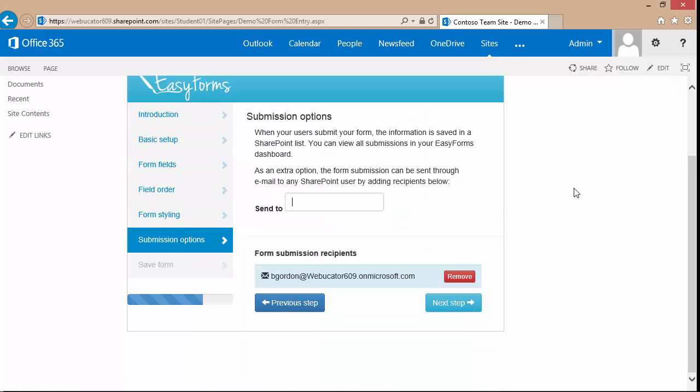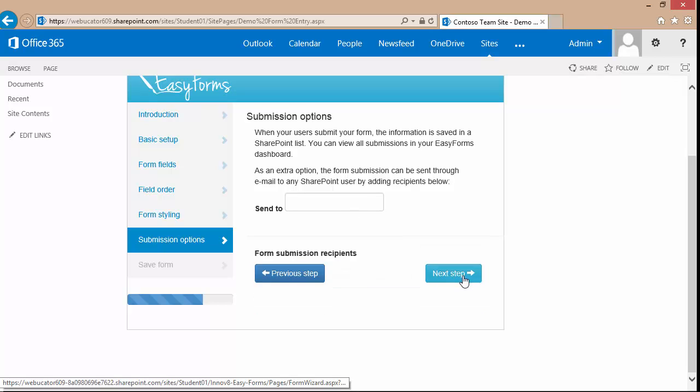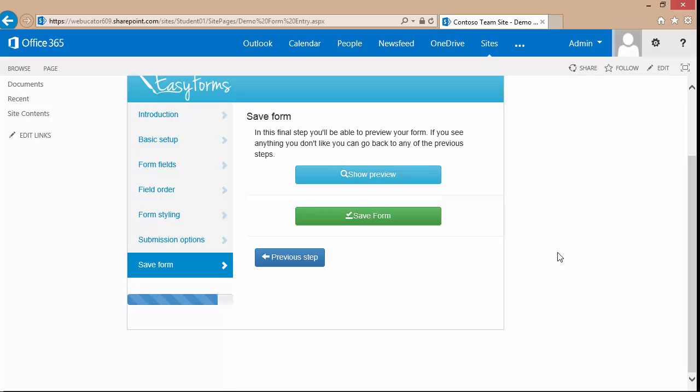And this part of the wizard gives me an option where I can email someone the result of the form and the data that's been filled into the form. So I can enter an email address. This is optional, and in fact it's already got my default email account here that I'm going to remove, and click next step to go to the end of the wizard, where I'm going to have an option to save the form. I could show a preview of the form, or I can go ahead and just click save, which is what I'm going to do.